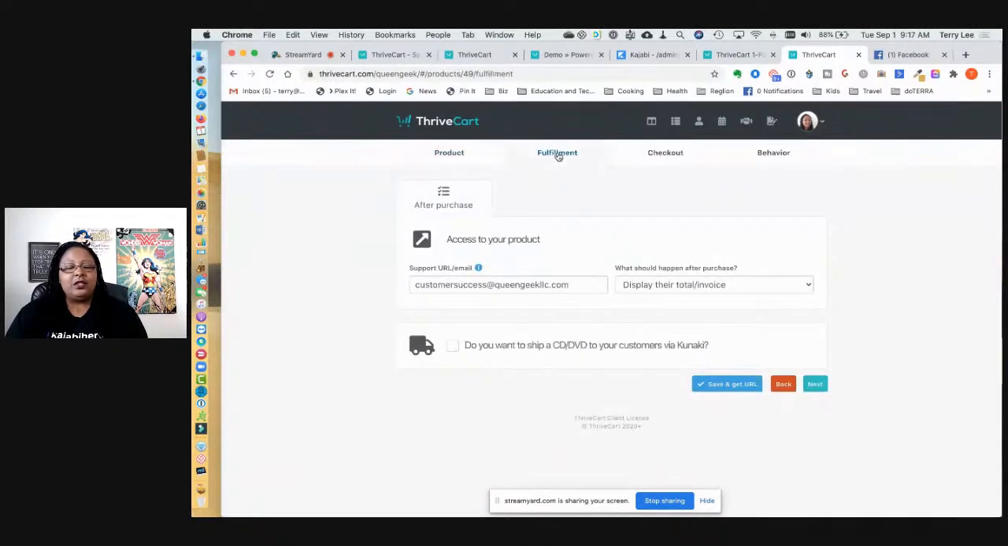So when we get to fulfilling, we can have our support email. What do we want to have happen after purchase? Maybe we want to redirect them to a login page, or send them directly to the membership, like Teachable. If we have CDs or DVDs, let's say for physical, you can ship products to them. So ThriveCart isn't just about digital products or online courses. It's about anything that you need to sell and have a checkout process for.